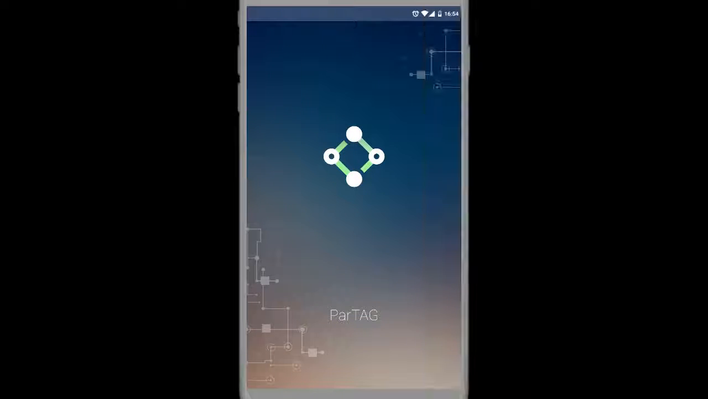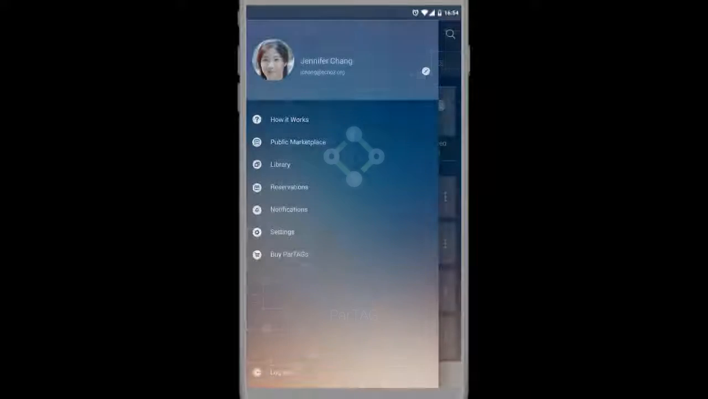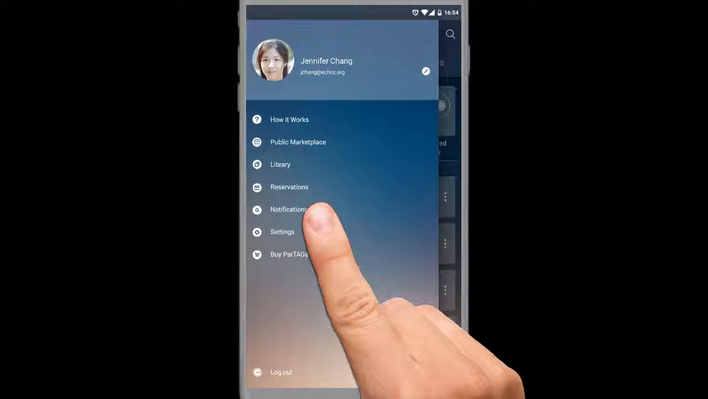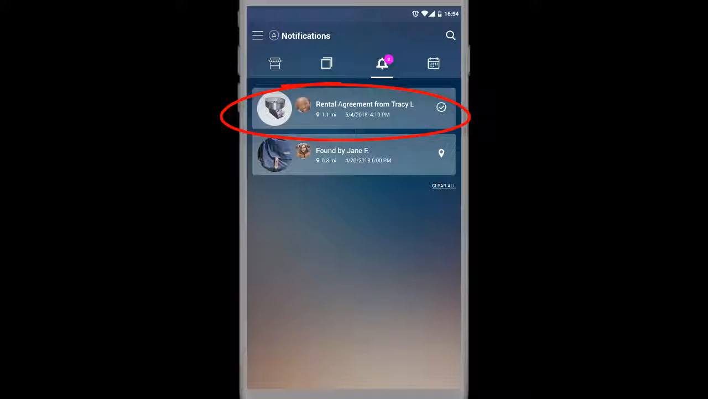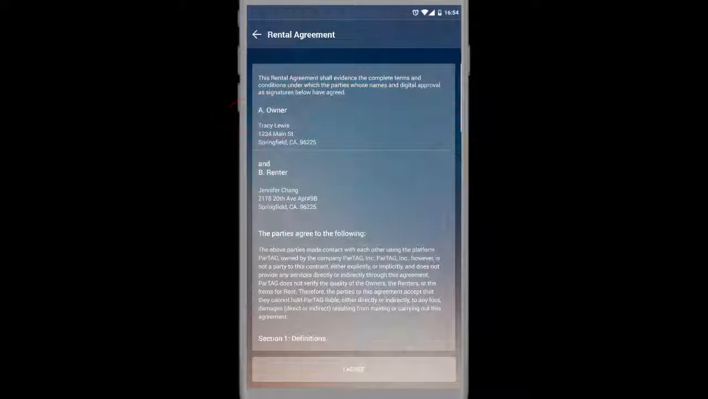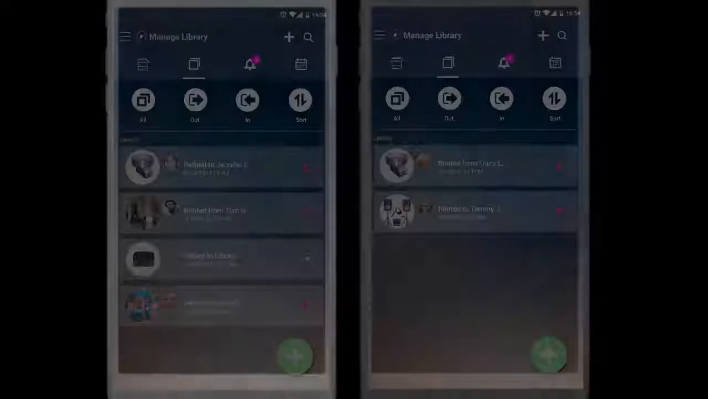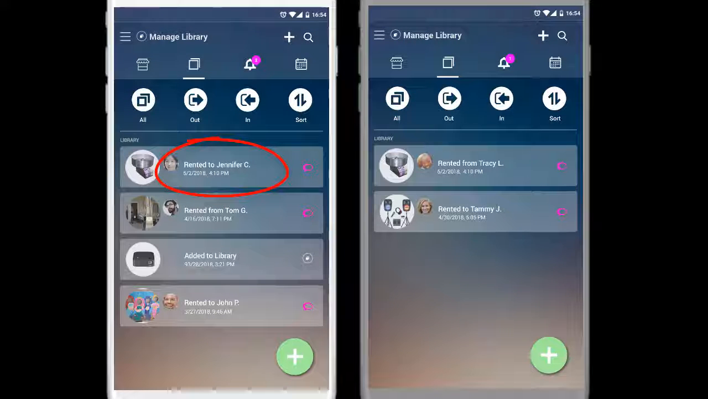The renter will now receive the same legally binding rental agreement and financial summary on his or her app, which will arrive in the notifications inbox. Once all the agreements are in place, you and the renter will see the exchange recorded in your respective libraries. Now the renter can enjoy.